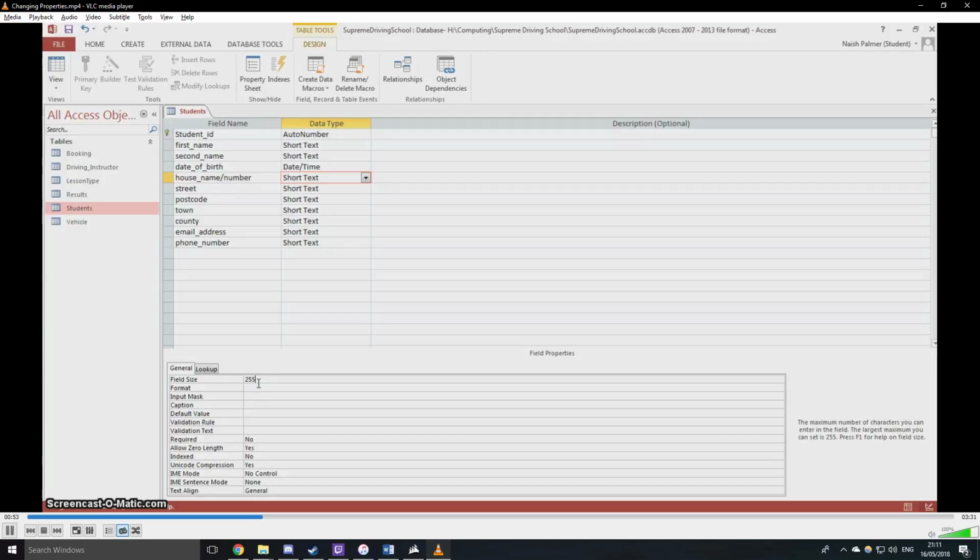Setting house name / number to 20, as it's unlikely anybody's going to have a house name over 20 characters, and setting it to required as well. I set the field size of postcode to 7, as that's the legal limit to a postcode in the United Kingdom.